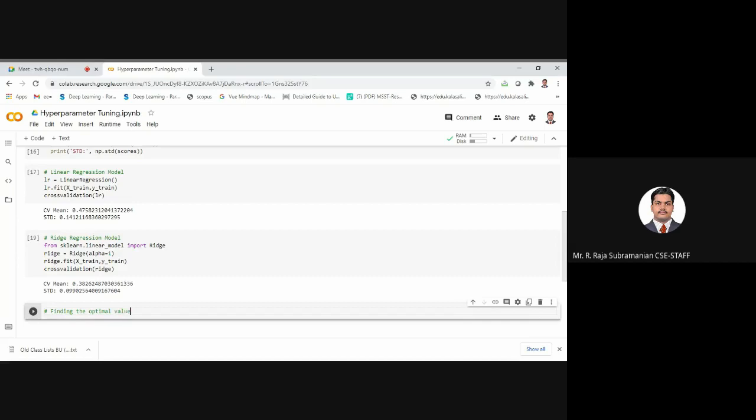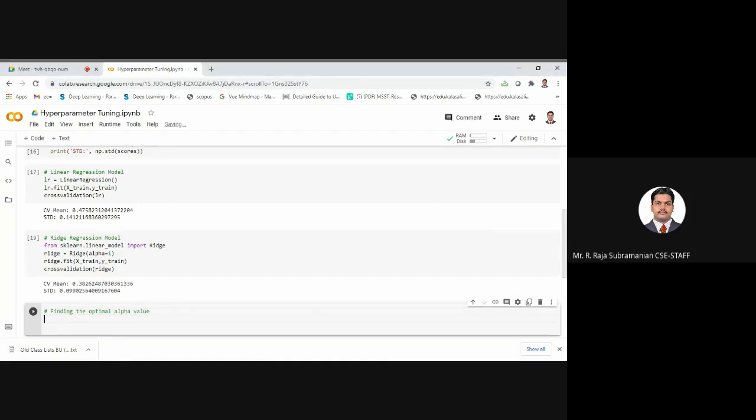We want to find the optimal alpha value for this ridge regression. It is actually a trial and error method, where we take a list of all possible alpha values that we require. Whatever alpha values you need, you can take. That is, we set the alpha values to be 0.001, 0.01, 0.1, 1, and anything. If you want that many values, you take all the values, put them over here, and find the best value, right? I take 4 different values.